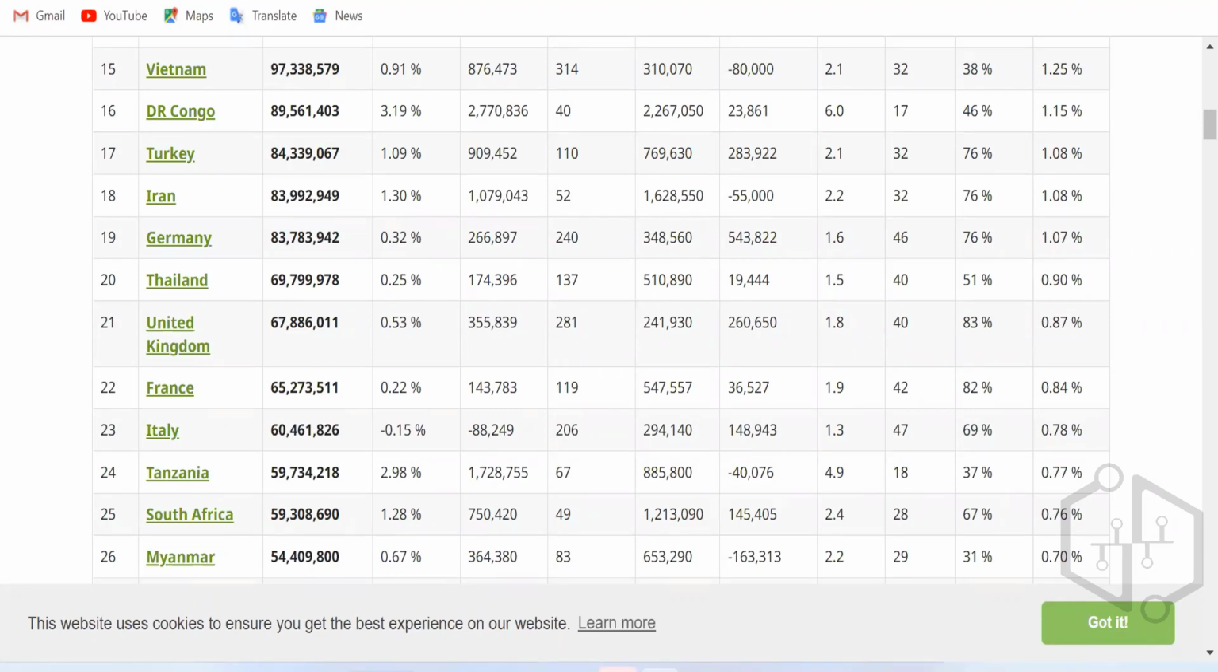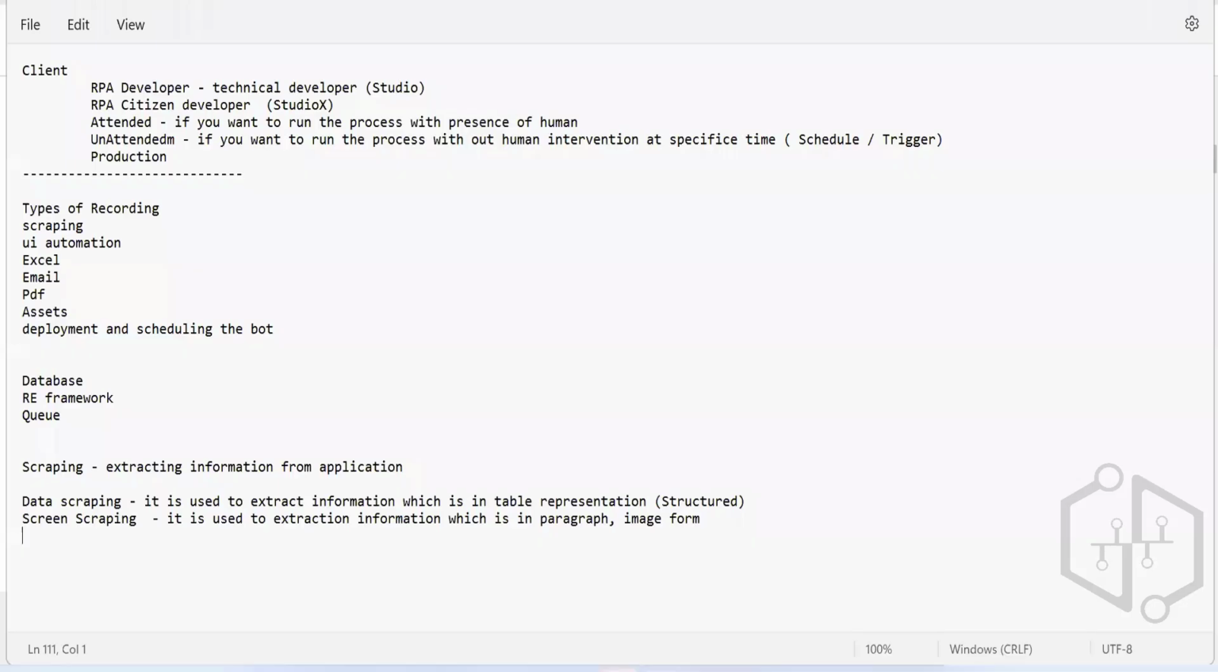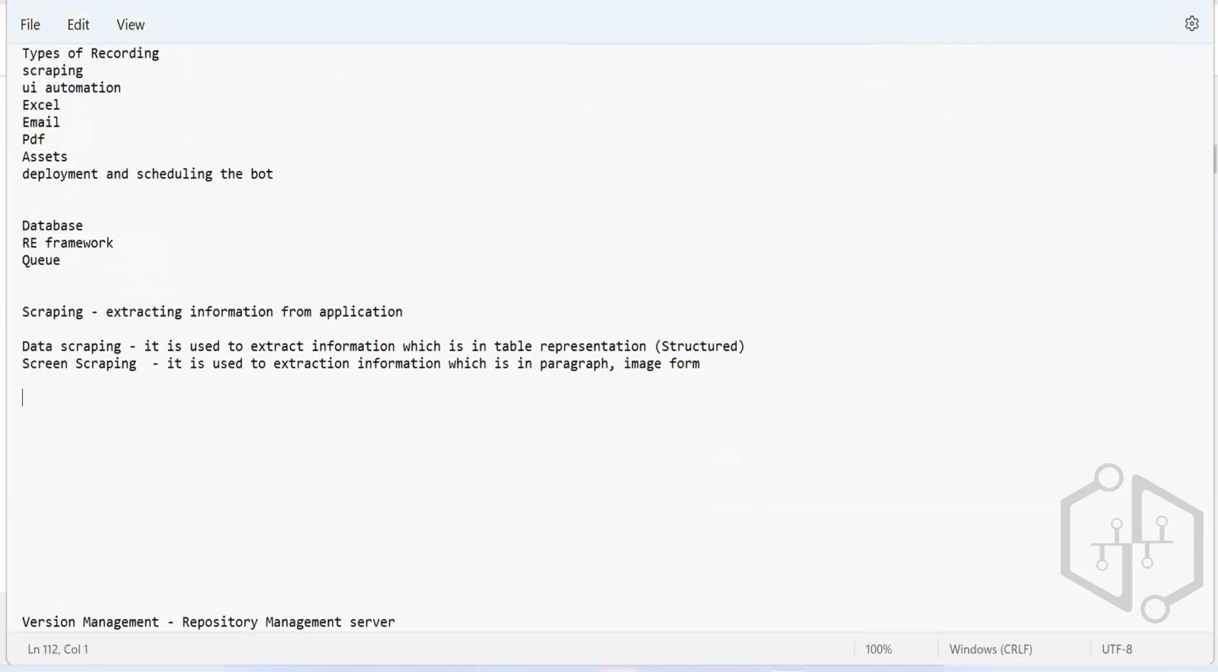So now what is the first step, Ajit? Come on, tell me what is the first step, what is the thing we want? Now I'm going to teach you about data scraping. What is data scraping? It is used to extract structured data, which is in the form of table representation. Now can you tell me what is the first step?